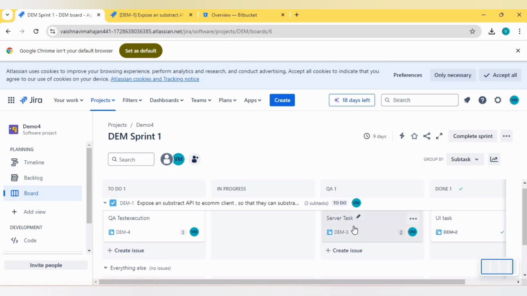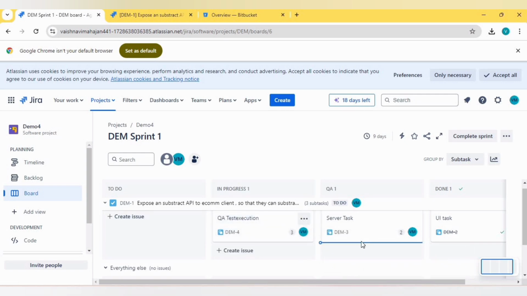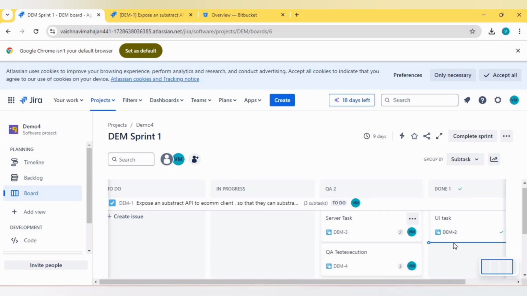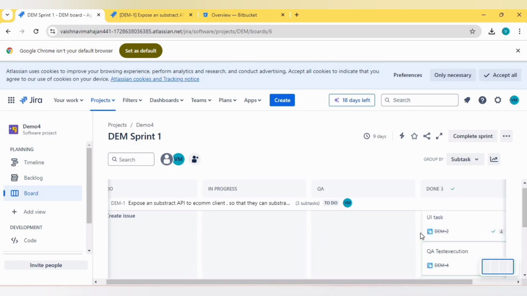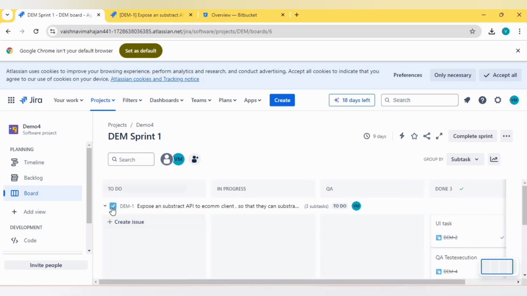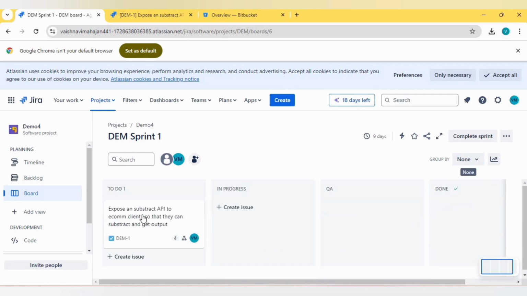To see all tasks of a requirement, we have to choose group by subtask here. We just work on features and keep updating in Jira, and thus move all tasks from the to do section to in progress, to QA, and QA to done section. Thus all the subtasks are completed step by step. It can be reflected back in the main requirement. We can group by none.